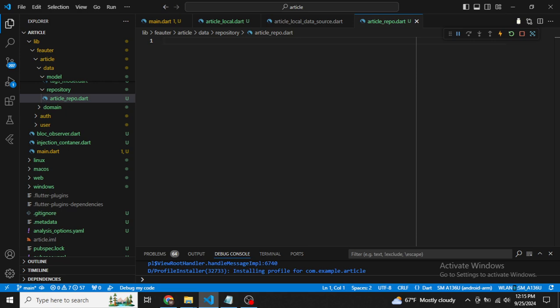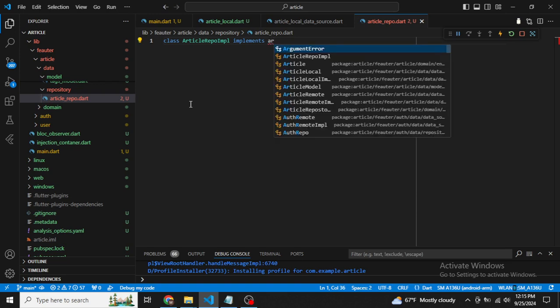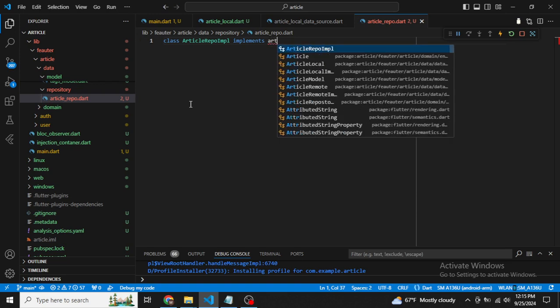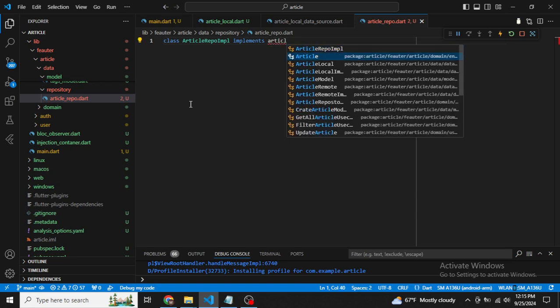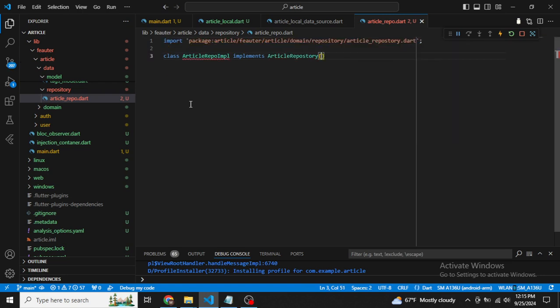Okay, the first thing we need to implement is our article repository implementation. Let's create a class for that implementation. How are we going to create it? Let's create a class, and let's name it ArticleRepoImplement, and we are going to implement the article repository. Here it is. We are going to implement it in here.